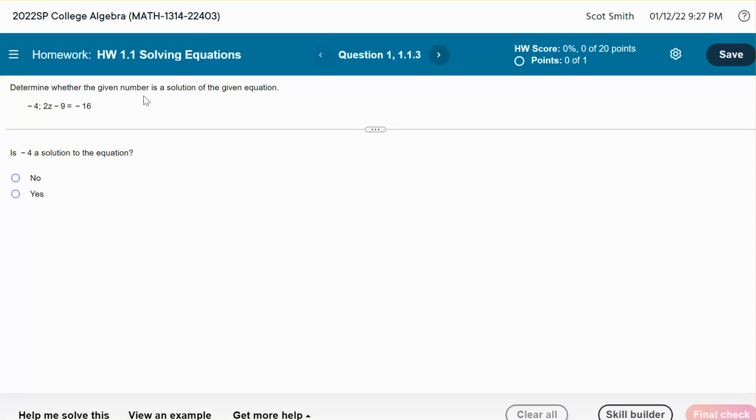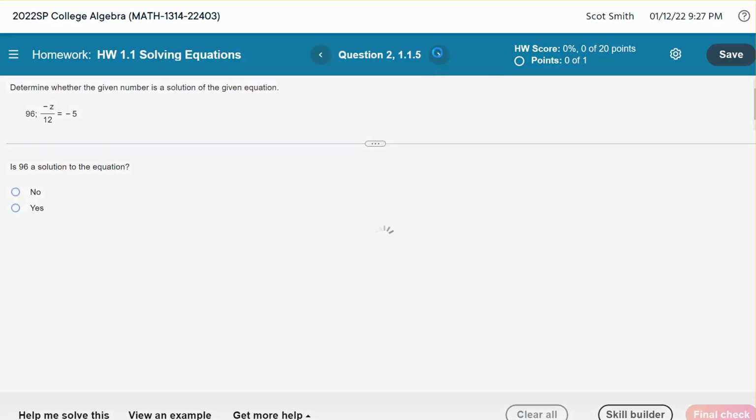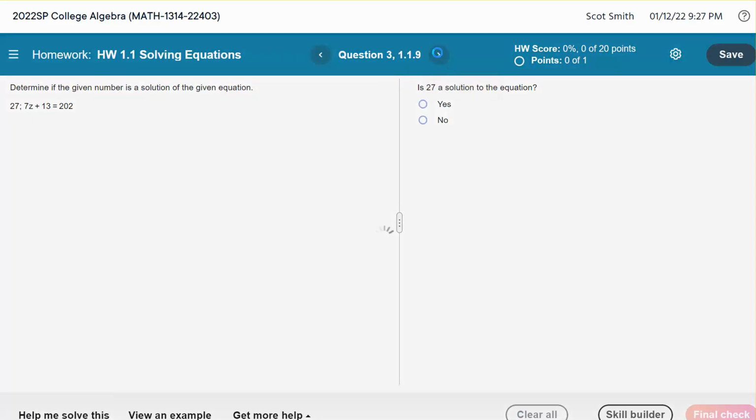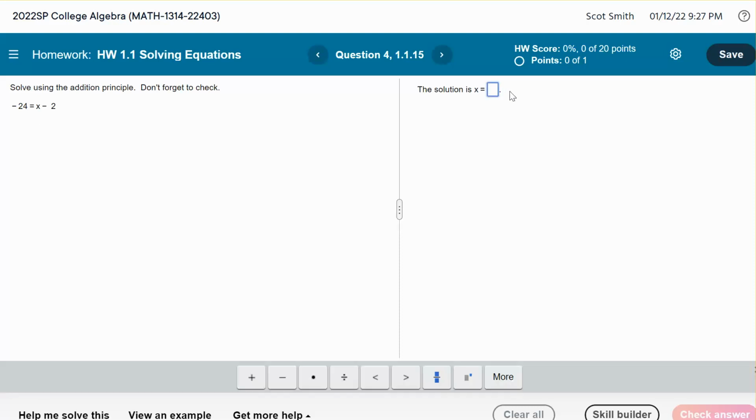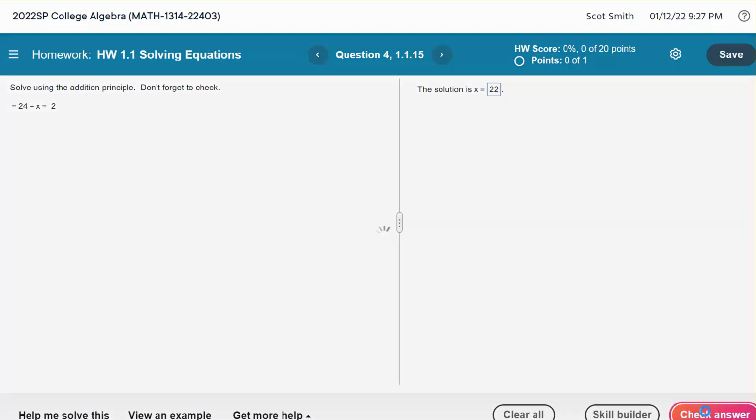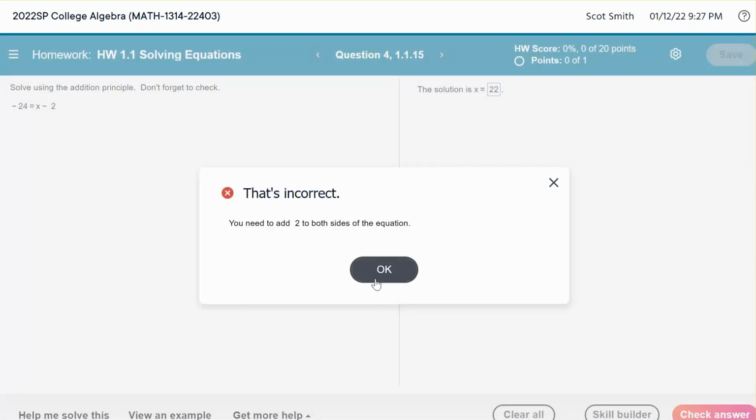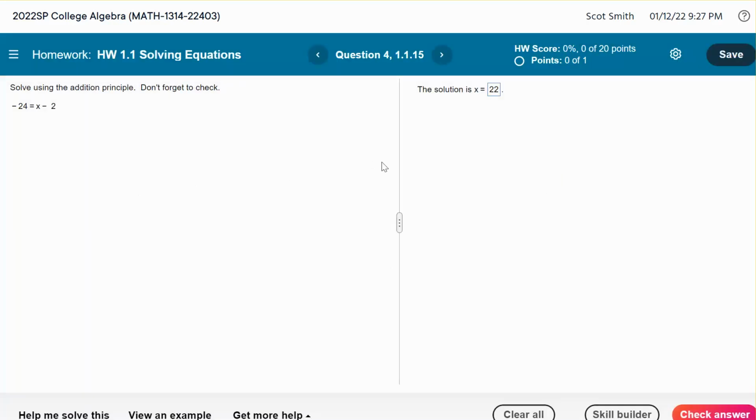Determine whether the given number is a solution. Let's find something a little more interesting. All right, solve using the addition principle. Don't forget to check. So the answer here is negative 22. I'm going to go ahead and put in positive 22. Then click on check answer, and got it wrong. It also gave us a tip.